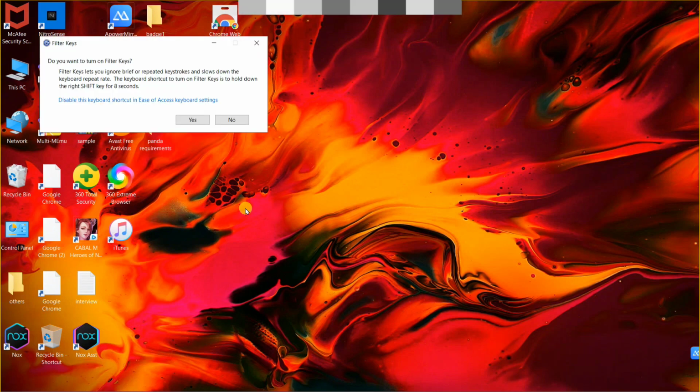So on this pop-up, make sure to click on the yes button to lock the keyboard, and to be able to unlock it, you just need to press and hold the right shift key again for 8 seconds, and this will pop on your screen all over again. So you just need to click on yes again to be able to unlock your keyboard on Windows 11 PC. And that is how you can lock and unlock keyboard on Windows 11 PC.